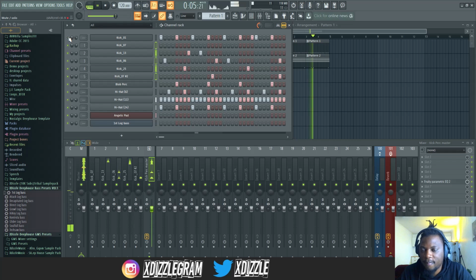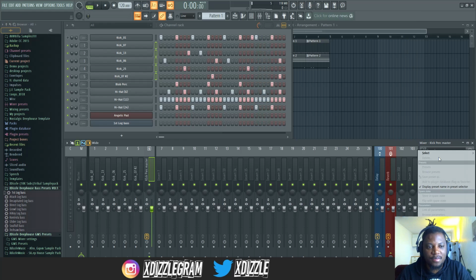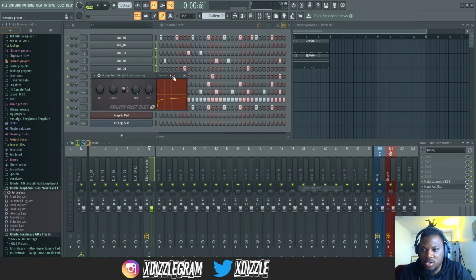There we go. And then you can actually add some effects to this. You can add some grain, like add some effects. You can add some squeeze, wave shaper as well. You can add a soft clipper or a fast distortion, just to really change the sound of these kicks.